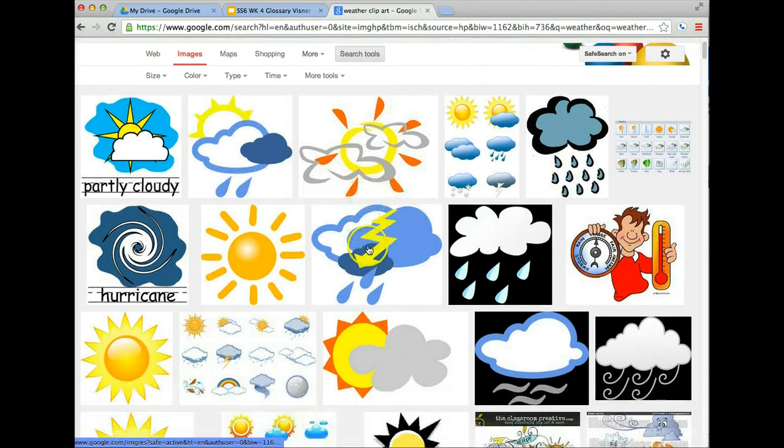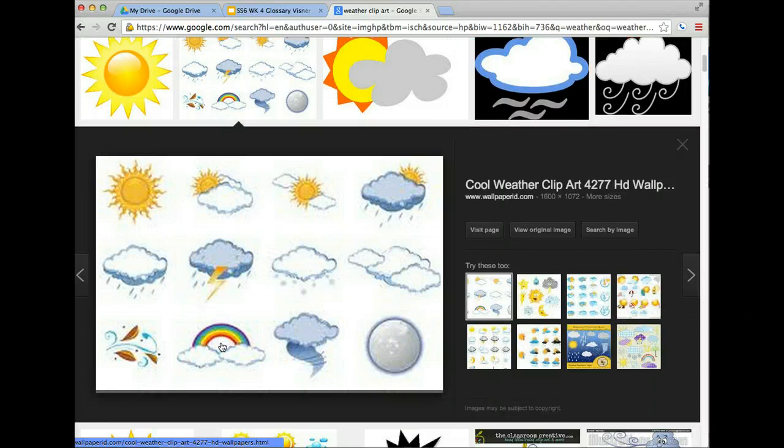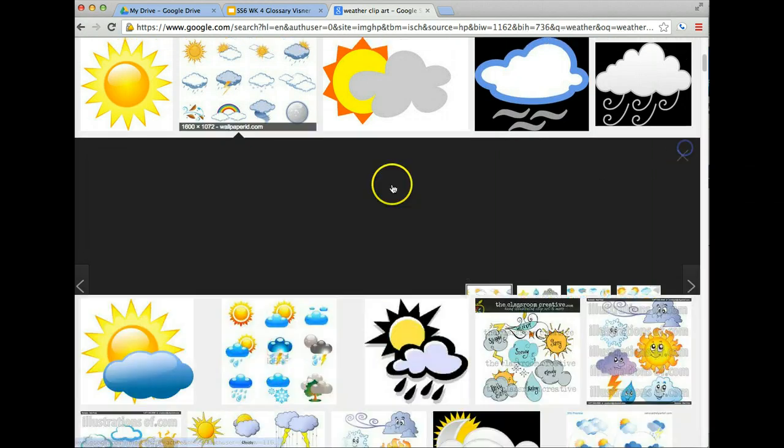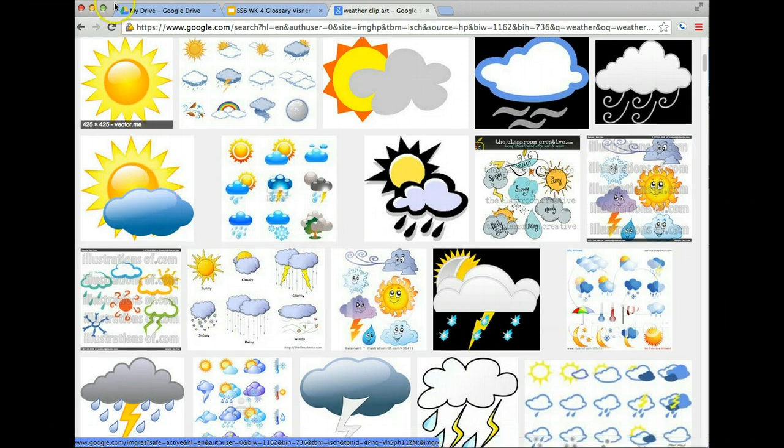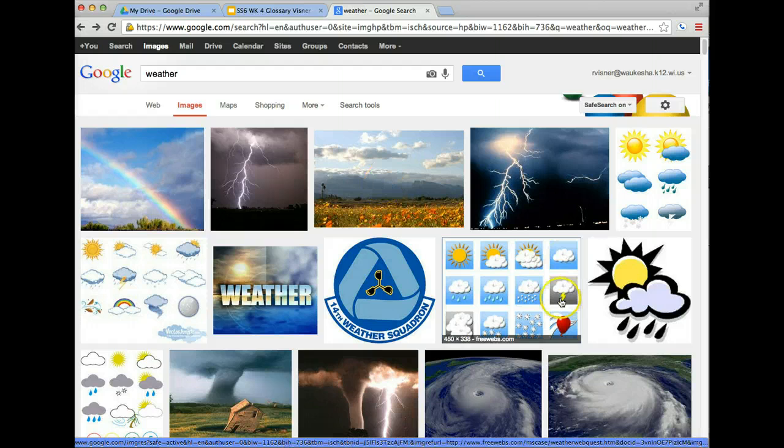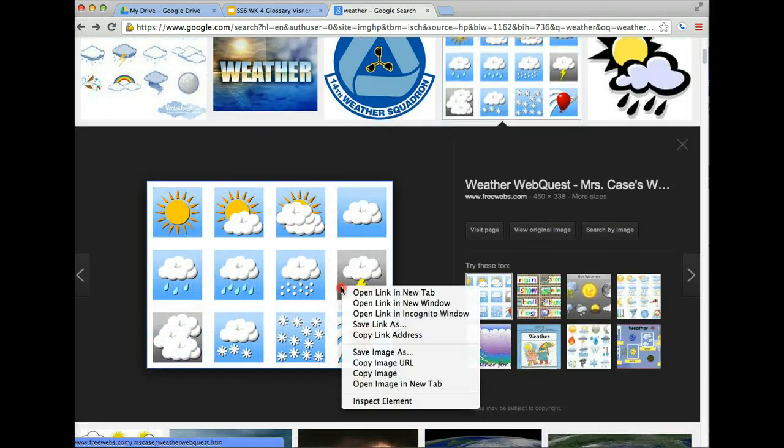So let's say I'm going to go ahead and use this picture. This one's going to actually take a while to load in Google because it's really, really big. So let's see if I can find something a little bit smaller. I'm going to go back. This one should be okay.